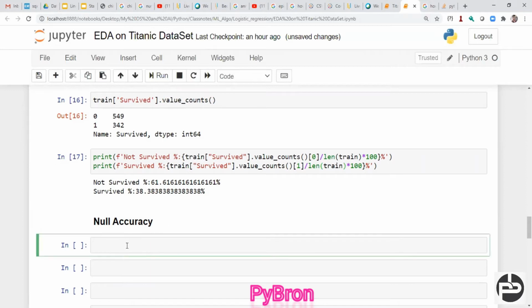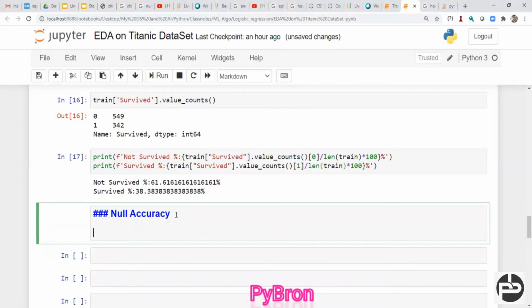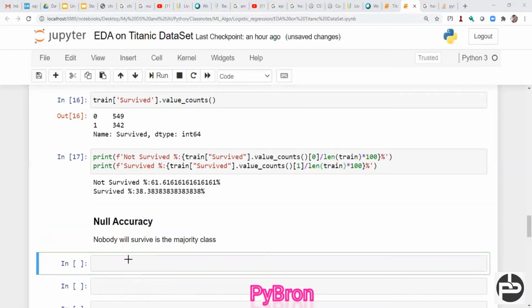So what is the null accuracy here? Null accuracy is saying nobody will survive in the major class. Nobody has survived in the major class, right? So this is our null accuracy. Hope you understood the null accuracy. How we calculate it, I already told you. Baseline accuracy means the not survived percentage is more than the survived percentage, so I can come to the conclusion that nobody will survive in the majority class, right?